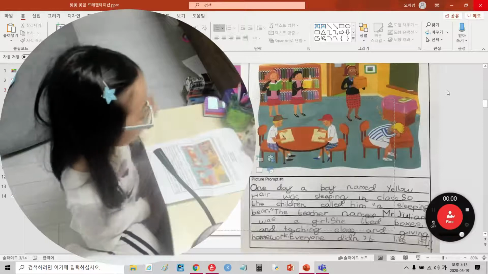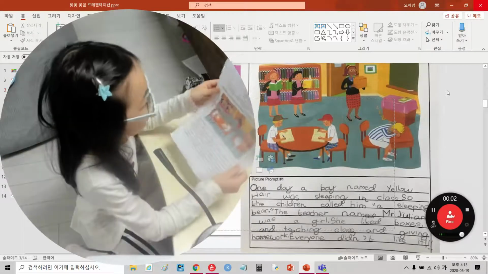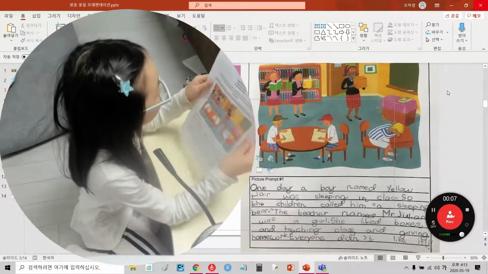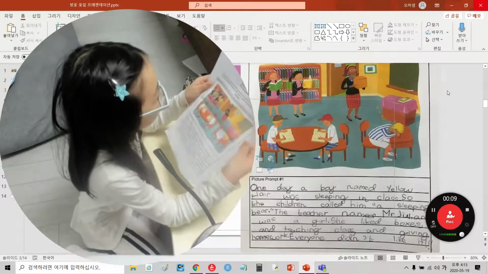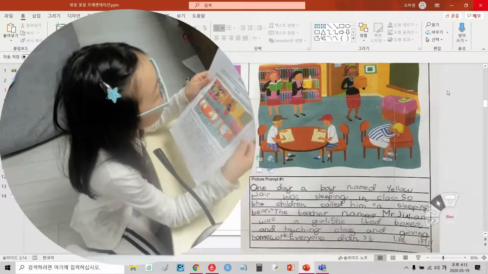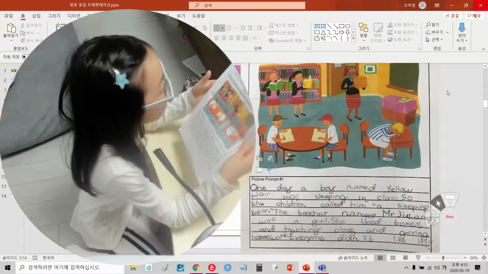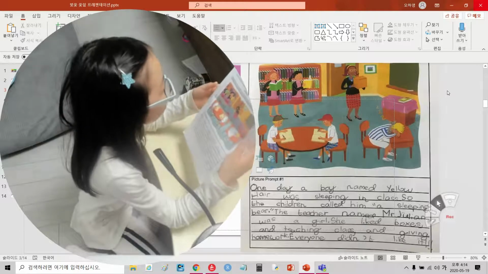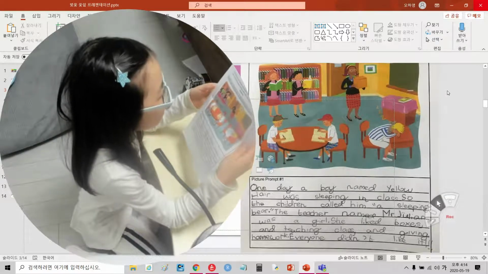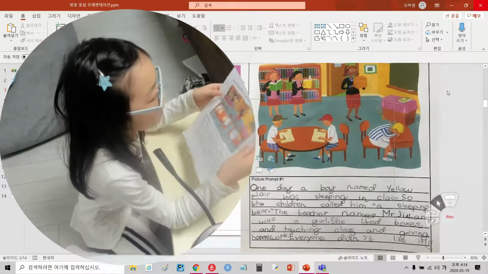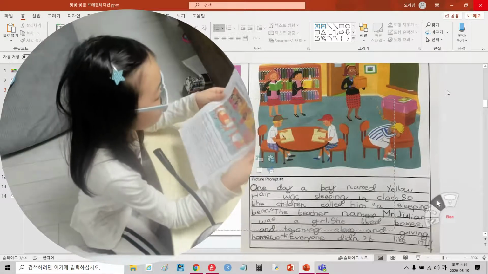Okay, so today we'll do test practice class. This activity requires you to complete a description of a picture. You need to look at the picture and describe the people and their actions. Each description should be at least 4 sentences.